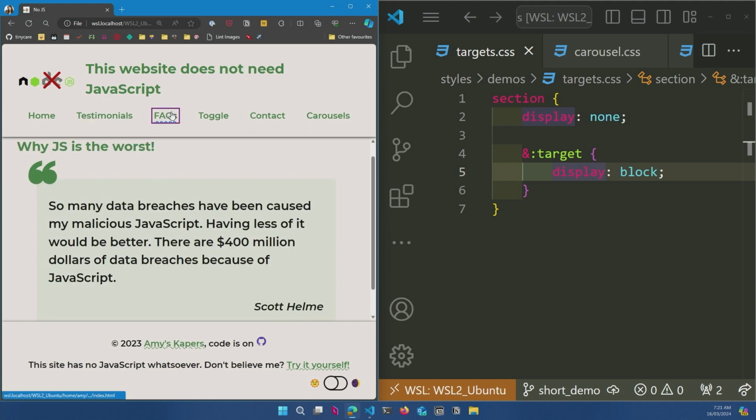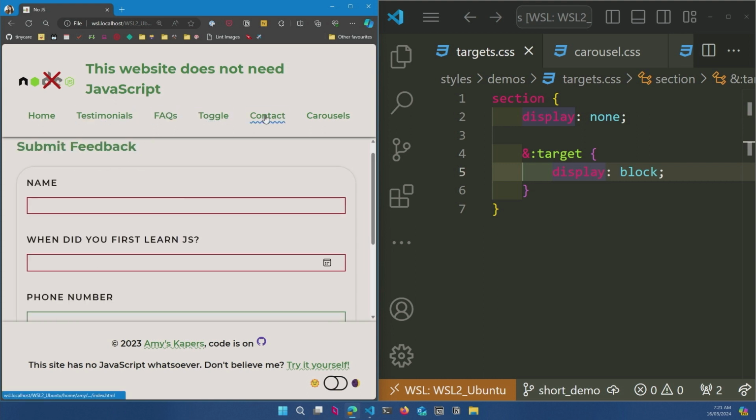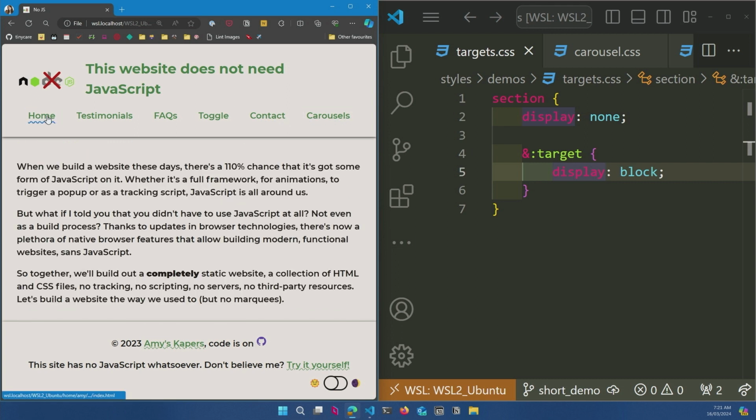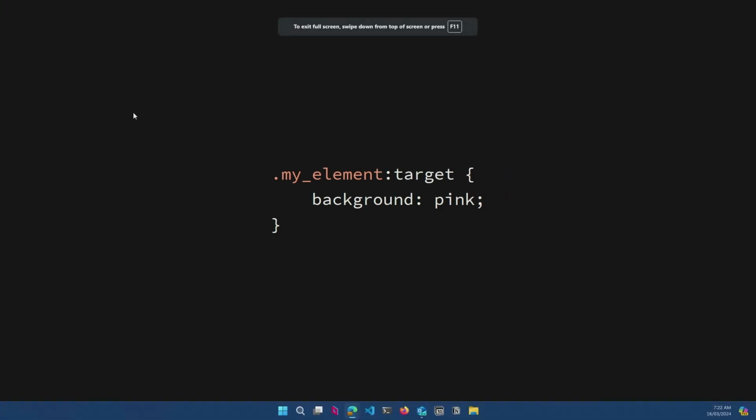And if I click through, I can navigate to other pages and hide and show the different sections without having to reload an entire page. Effectively, I've created a single page application without JavaScript. And now I've lost my mouse again.